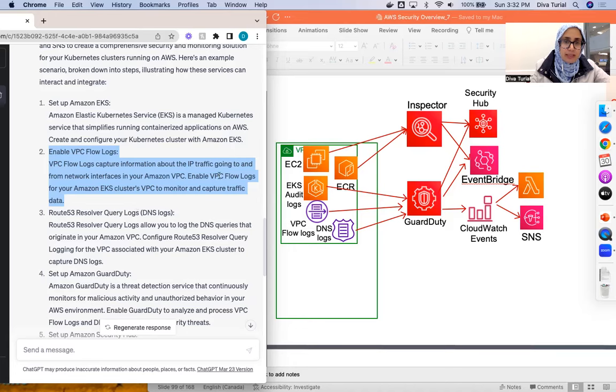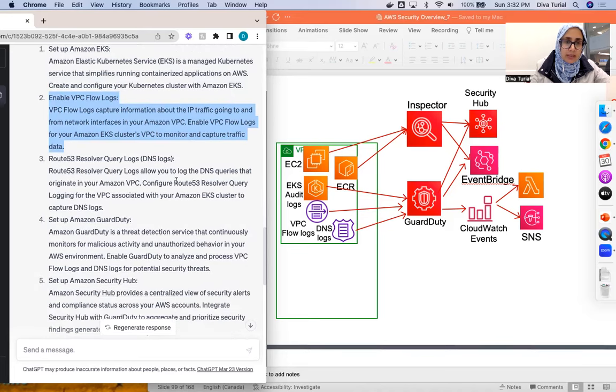So now they say enable VPC flow logs for your Amazon AKS cluster's VPC to monitor and capture the traffic data, right? So the VPC flow logs are being enabled on my AKS cluster. So imagine this is an AKS cluster, and then within that VPC, I have enabled VPC flow logs. So I wanted to see what's happening in there.